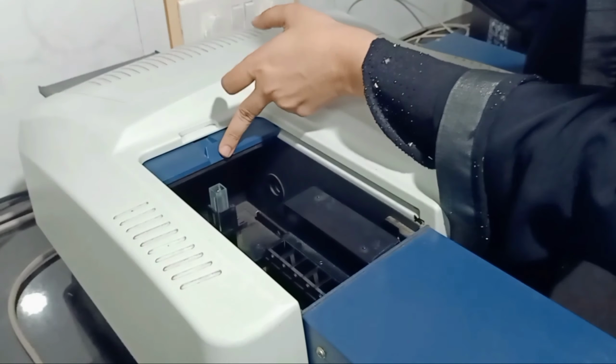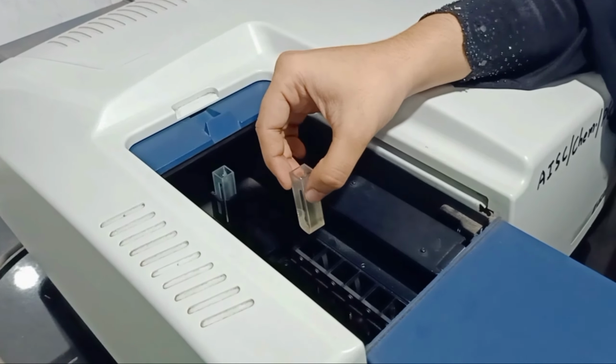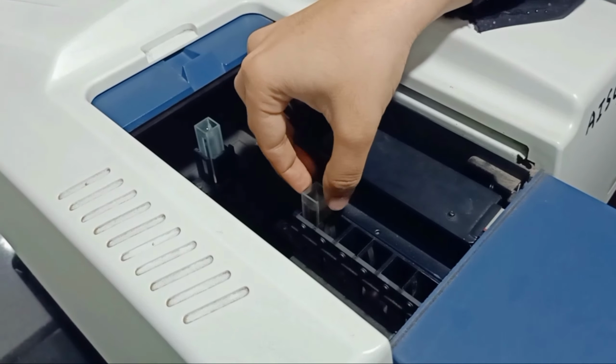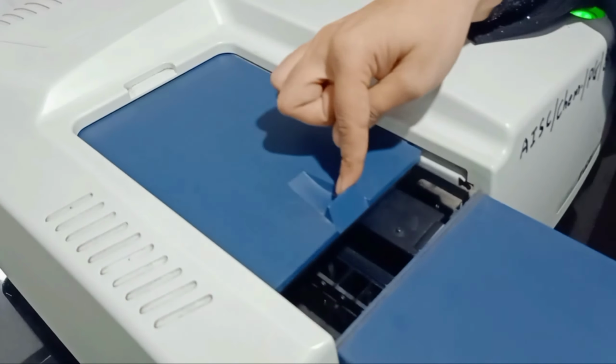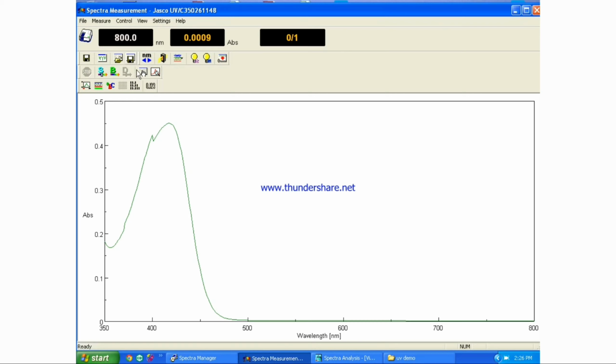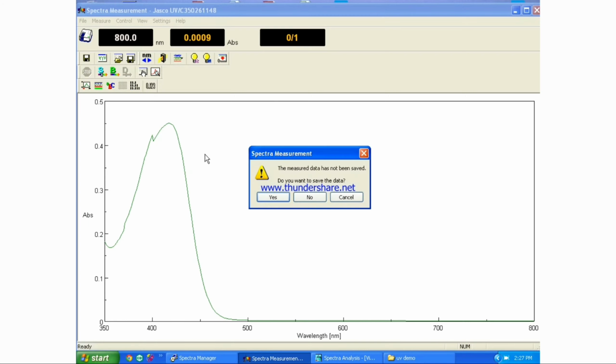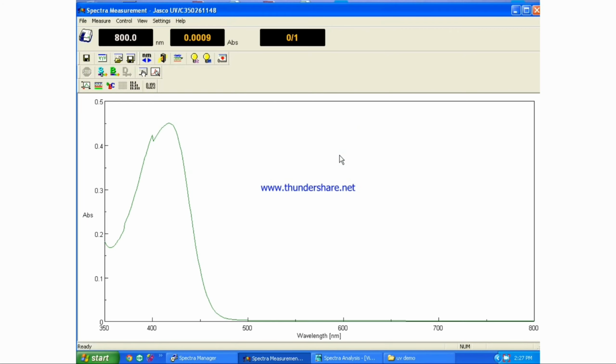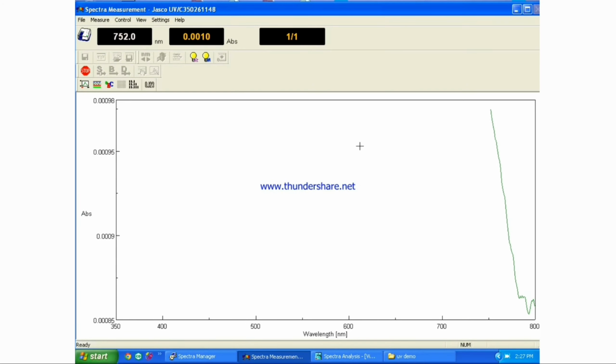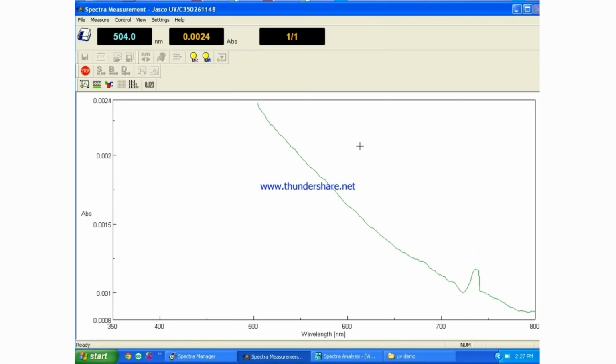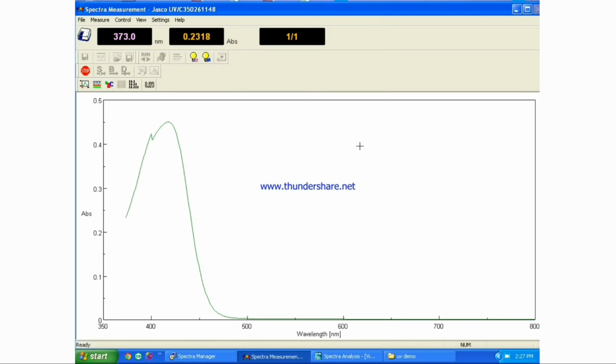Now we are going to run the sample. So this is the sample. Now I am inserting the sample in the 6th sample container, replacing the blank in cell number 6 with the desired solution of the analyte. For the analysis of the sample, we click on S in the interface. As S is clicked, the instrument will start scanning the sample. We can see the appearance of the spectra, and this is the spectra of the sample.